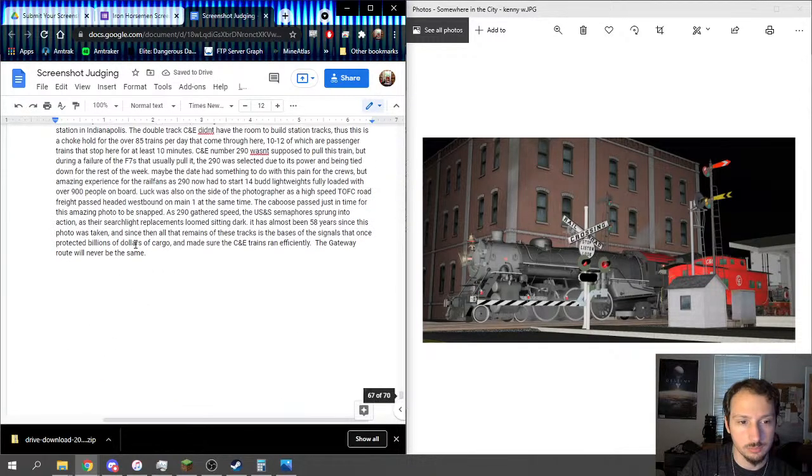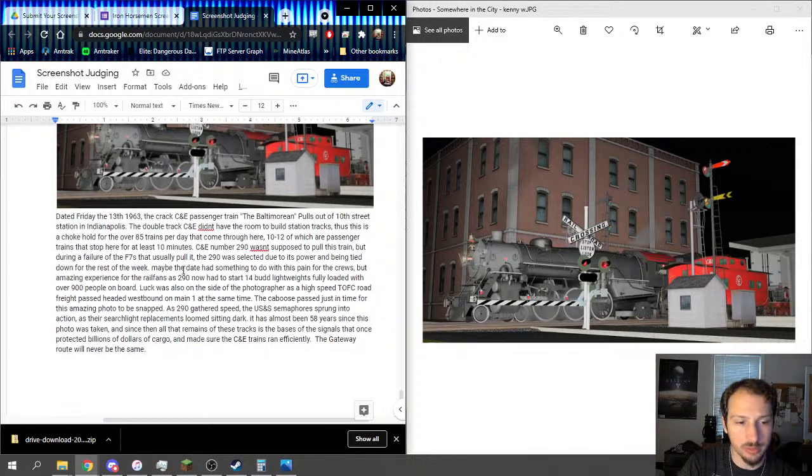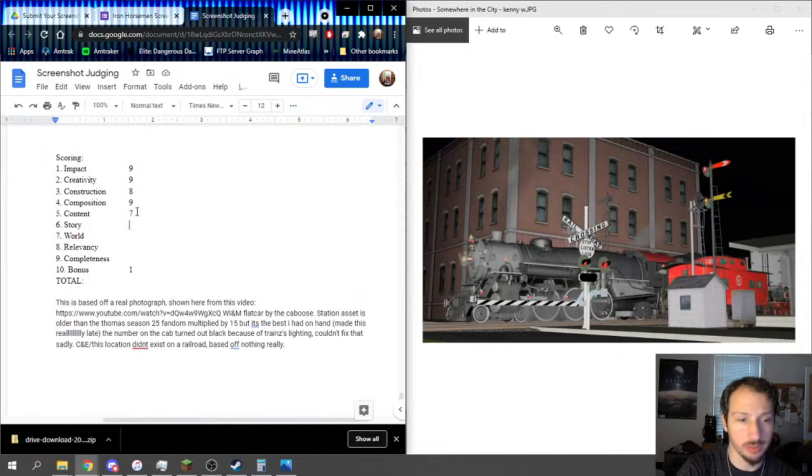Story. There are some typos here and there, but otherwise, I like the way it's set up. I like the story. It's kind of weirdly out of place. I think I'll also give it a 7. World.